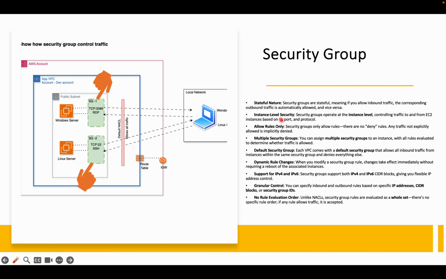Instance level security. Security groups operate at the instance level. That means each security group can be attached to a separate instance. In this example, security group 1 is attached to the Windows server, security group 2 is attached to the dedicated Linux server.